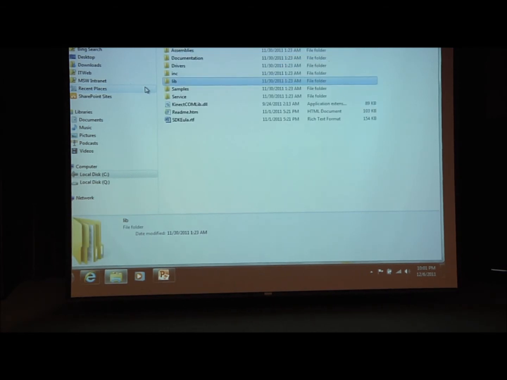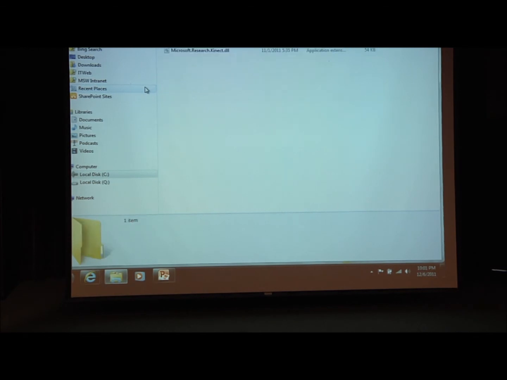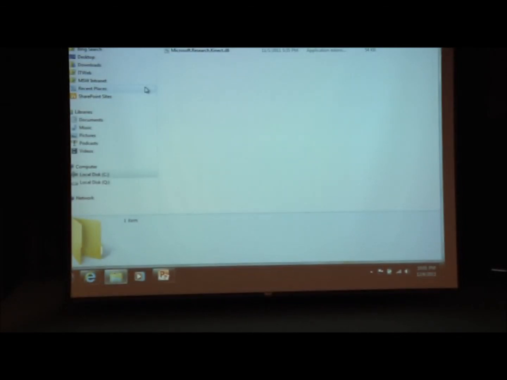If you're doing .NET, the library lives in this folder called assemblies, and it's just this one DLL file called Microsoft.research.kinect.dll, right? And this contains all of the types in the Kinect SDK that you can program against. And given that we're going to basically be, for this session at least, programming in C# and .NET, I will take the next 5 minutes to show you what is inside the Kinect SDK.